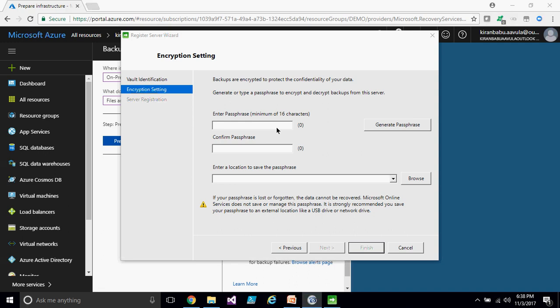What happens if you forget this passphrase? You lose your backup. So you see a small disclaimer here on this screen. It says that Microsoft does not save or manage this passphrase. You need to remember this, or you can back up to a USB drive.